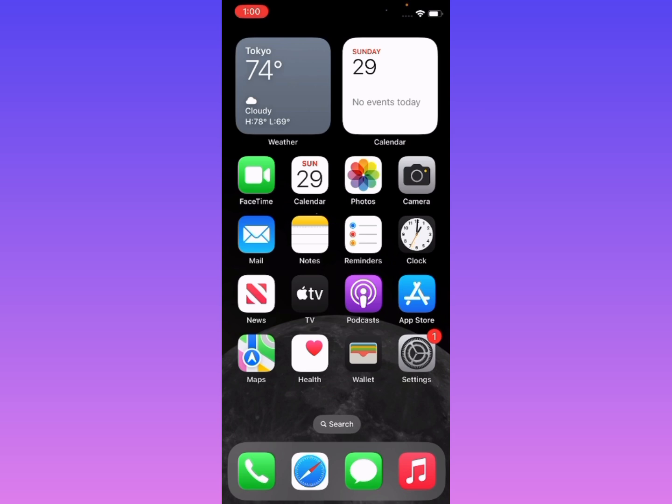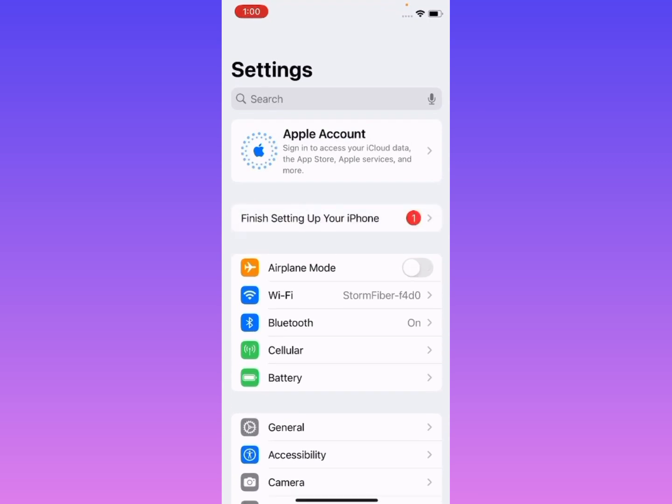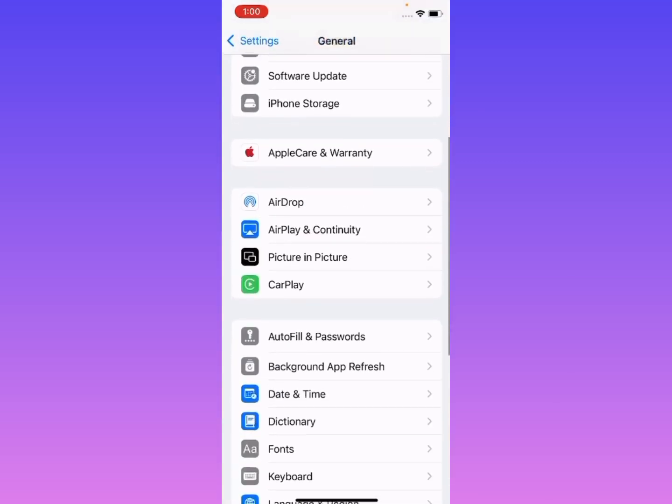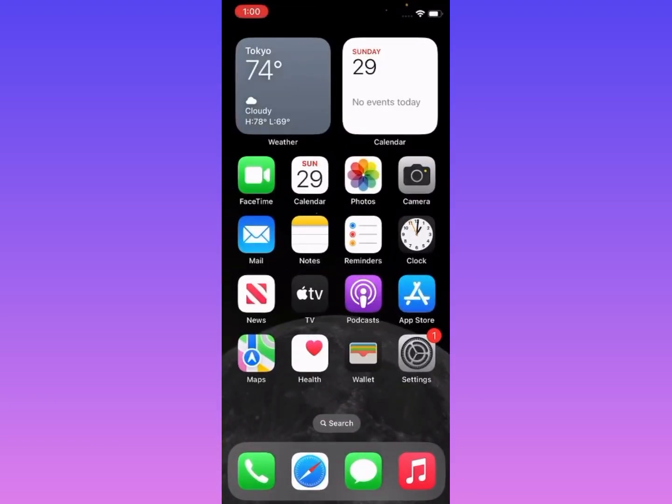Solution number 7 is turn on Set Automatically for date and time. Tap on the Settings app. You can see it appears on screen. Tap on General, scroll up, tap on Date and Time. If the date and time is wrong, set them, then turn on Set Automatically, and the problem is fixed. If solution number 7 is not working, now apply solution number 8.